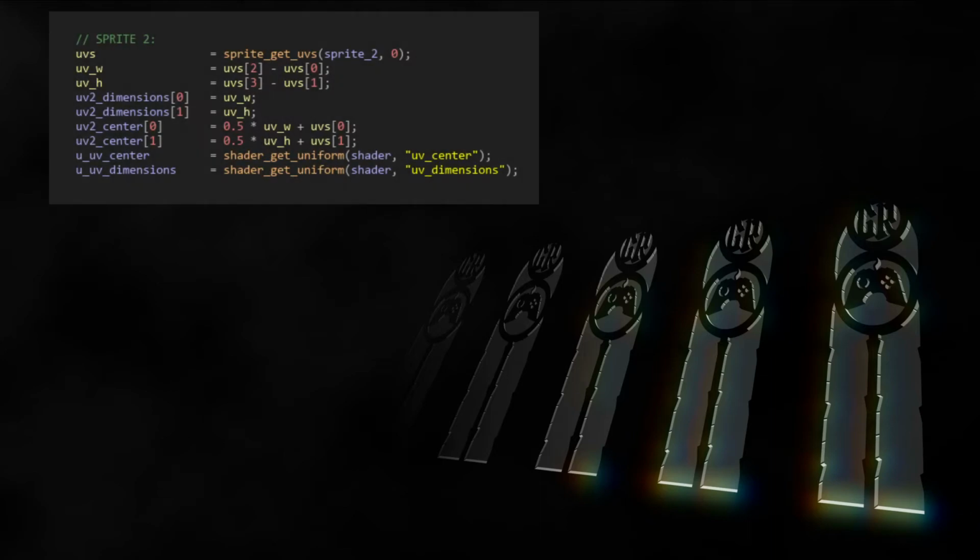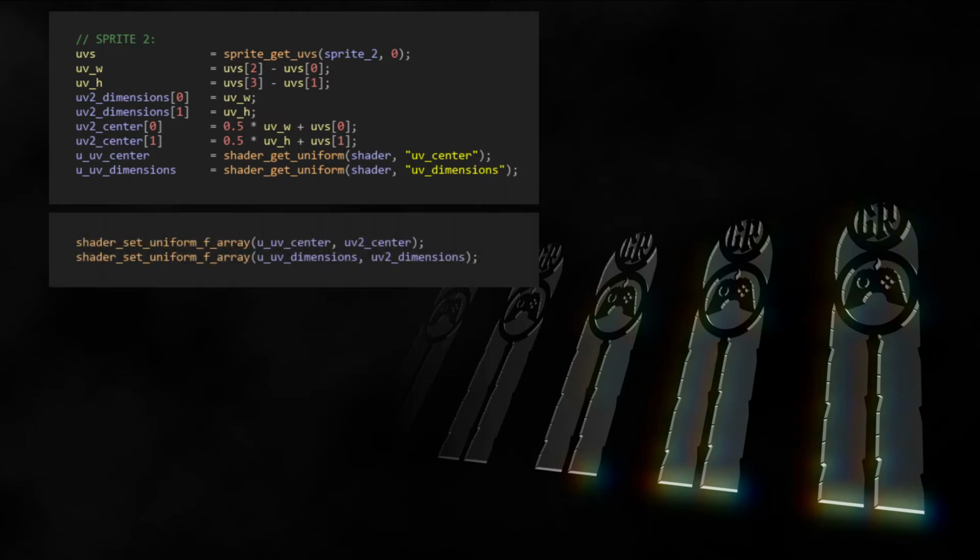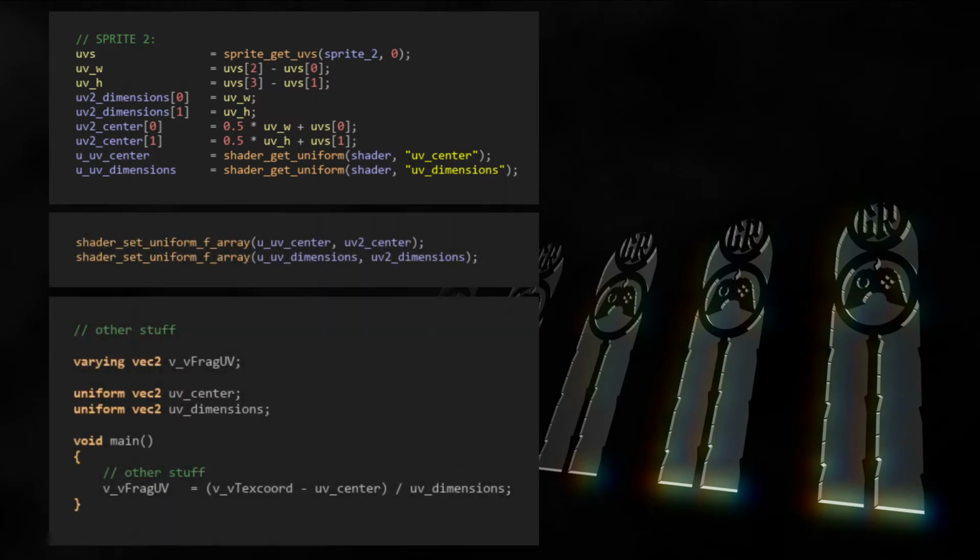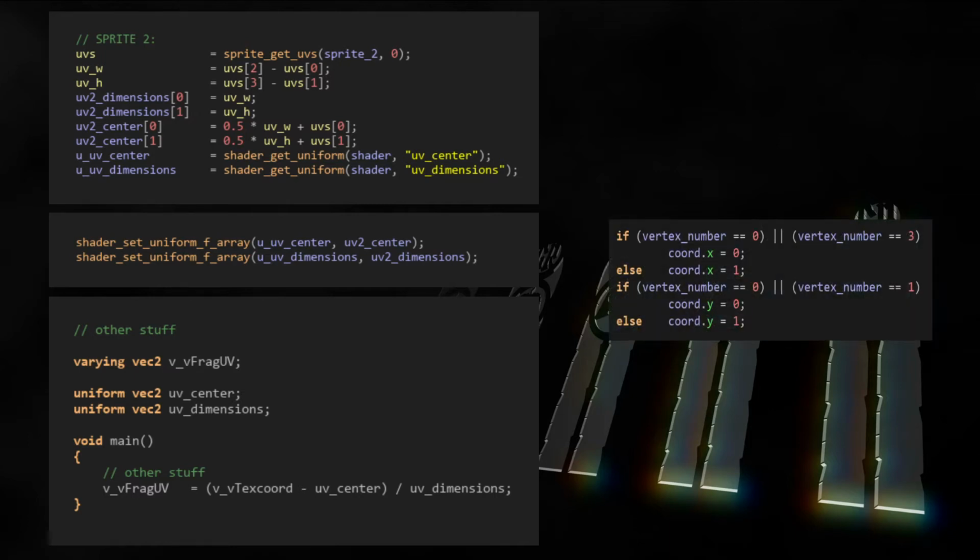We had to calculate the center of the sprite on the mixed texture page by getting the UVs of the sprite, pass them to the shader, and then normalize the distance of each fragment to the center. If we could only tell the shader which of the sprite's vertices is the first, second, third, and fourth, we could create our own normalized coordinate system ranging from 0, 0 to 1, 1, something like this. If vertex number is 0 or 3, x is 0. Else x is 1. If vertex number is 0 or 1, y is 0, else y is 1.